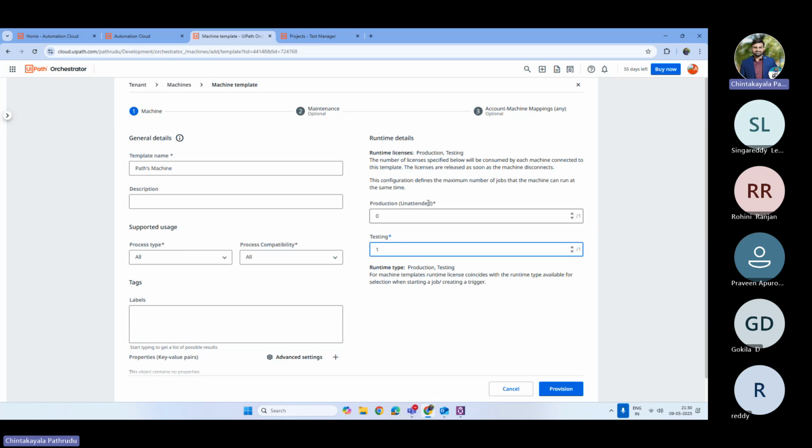Why don't I want to use the unattended licenses for testing also? Very simple reason. The cost difference is too huge. Let us assume that if this is $10,000, then this will be only $2,000. So that's the cost difference we have.